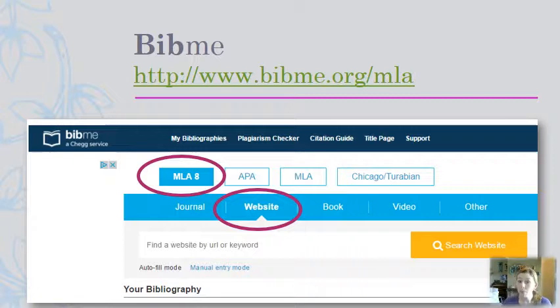All right, there are several online citation generators that you could use. My favorite is probably BibMe. I'll give you some sites at the end of this presentation for the others, but I'm going to show you what to do with BibMe, and they all basically work the same. So you have the web address there. You could just Google BibMe.